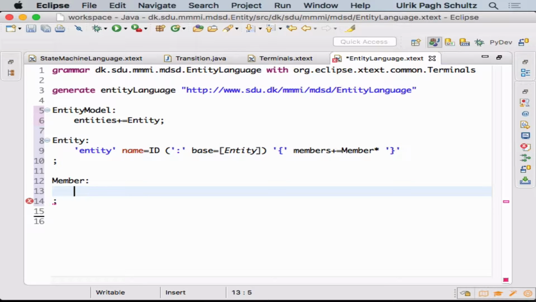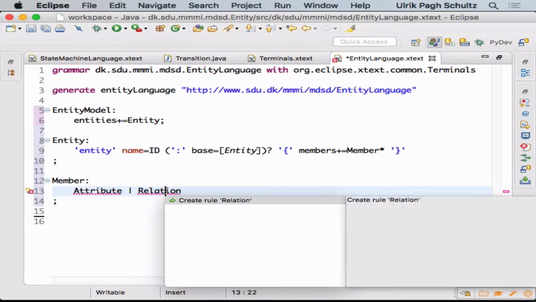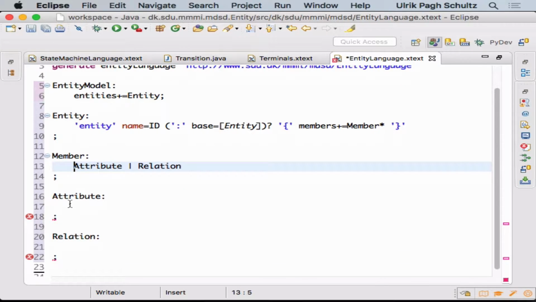Now members might be attributes. Must it have a base? I forgot the question mark. Whenever I do this, I always tend to forget the question mark. Not on purpose, but I always get confused afterwards. So this is the first time that we catch it on the fly. Okay, so we have relations and attributes, which can be inside this.